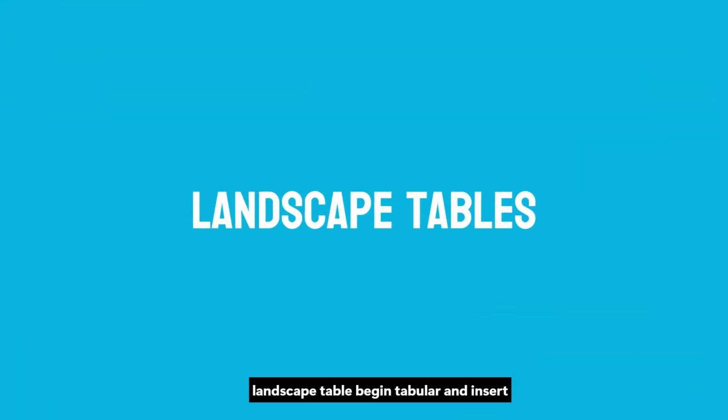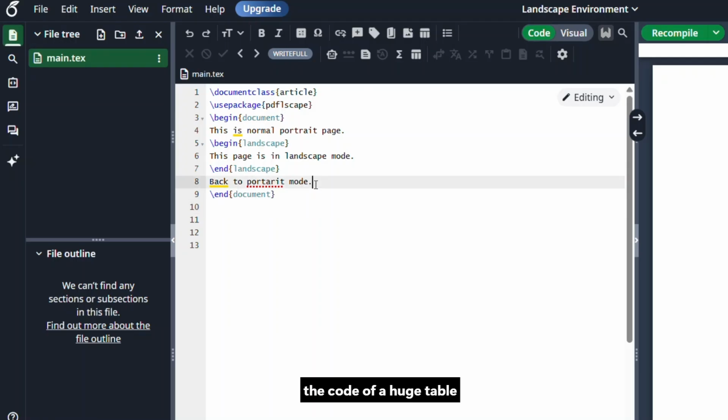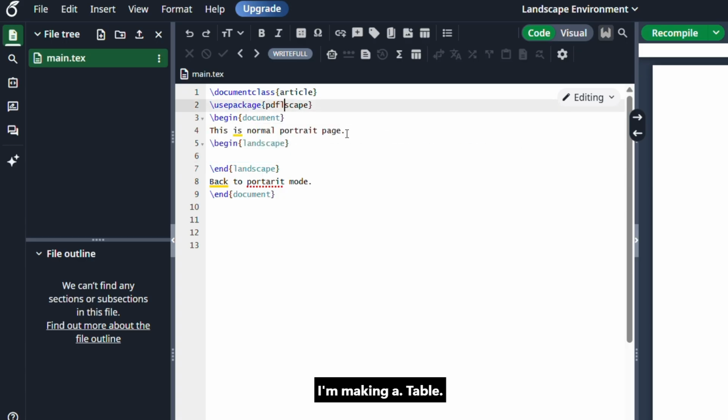Now let's learn the landscape table. Begin tabular and insert the code of a huge table which is of landscape. Okay, now I'm making the table.